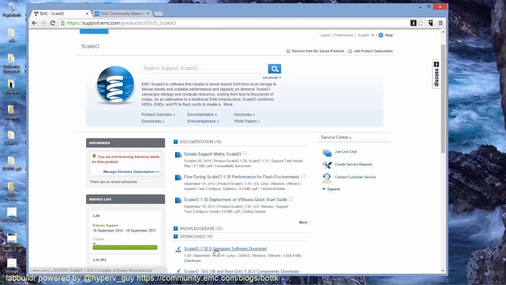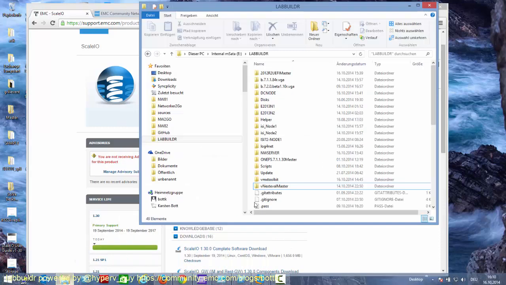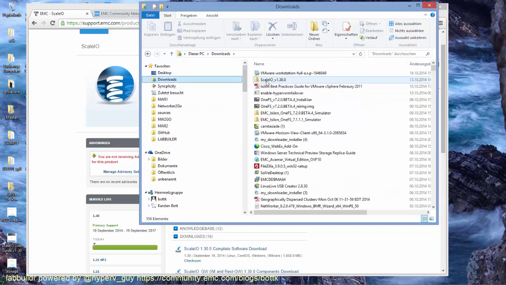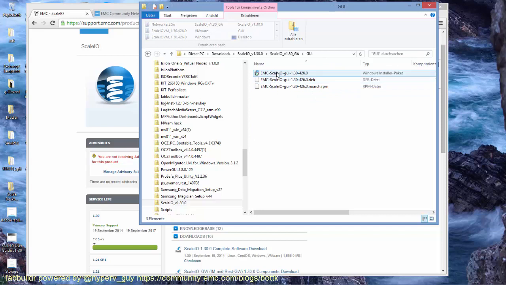In order to get started, we just need to download the ScaleIO full distribution from support.emc.com. There's a ScaleIO complete software download. It's 1.6 gigabytes in size. Download this to your local computer, and I've already downloaded it. You will find it in your download section and double click into it. There's a ScaleIO UI that's called the GUI. Double click on it, install it. It's a setup, next, finish.